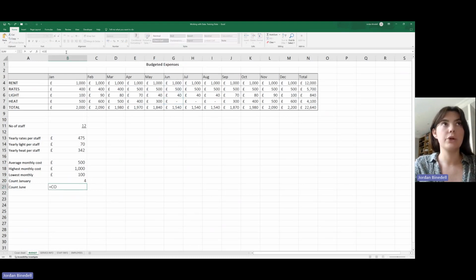So how that would work is we start with our equal sign, type in count, and then we type in COUNTIF and open bracket. Then we select our range. So we're going for June. Now, this is where it differs from the count formula. You type in your comma to separate your formula out. It's now asking you for something different. And if you look at the formula bar here, it's actually telling you a little bit about what you have to do to generate that answer.